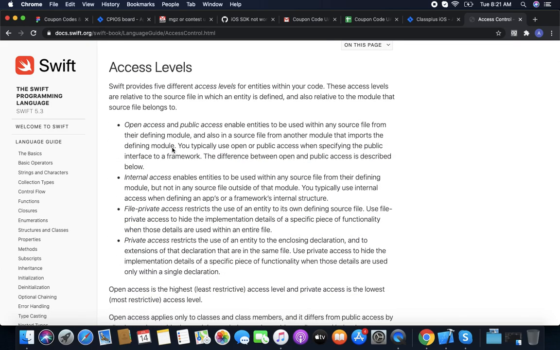So as mentioned, open, public, internal, fileprivate, and private. They are the five access levels, ranging from least restrictive to most restrictive. So private is the most restricted level. We will go from most restrictive to least. So firstly, we learn about private.